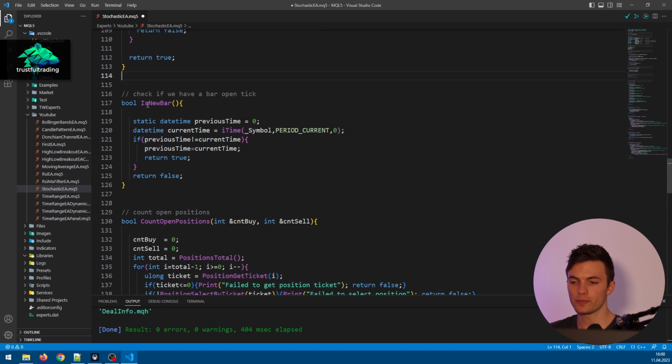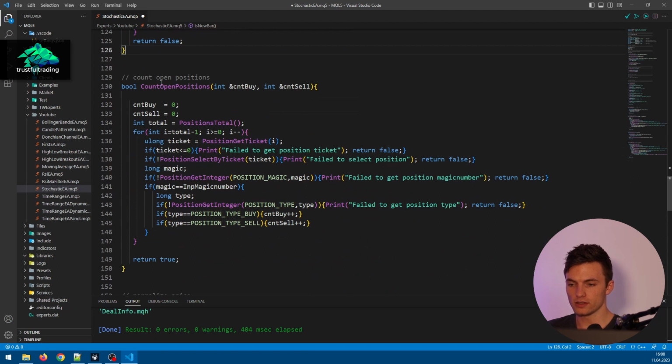So the first one here is isNewBar, to check if we have a new bar open tick. Yeah, you can pause the video now and code this function for yourself. And if you do this, make sure after each function, I would just click compile to make sure I coded this function correctly. And then you start with the next function. So the second one here is the count open positions function. We use this to count the number of open positions for buy and sell. Yeah, pause the video again, code this for yourself, compile, make sure you don't have any mistakes.